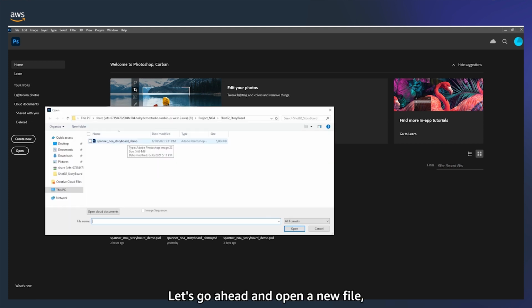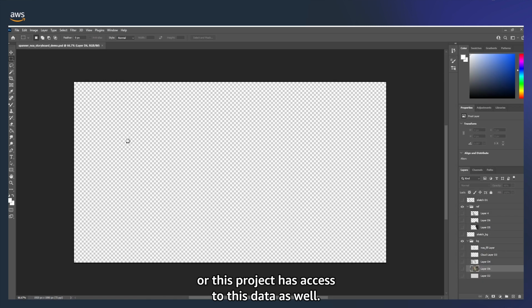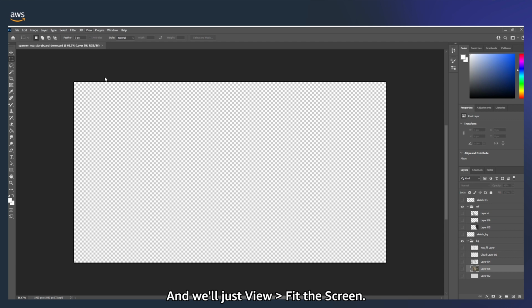Let's go ahead and open a new file, and we'll just go, this is a shared storage that now everyone that has access to this same launch profile or this project has access to this data as well. So I'm going to go ahead and load up a file here, and we'll just view fit to screen.